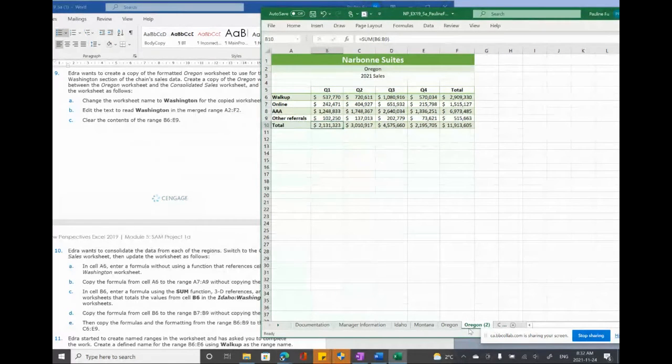And step 9A, change the worksheet name to Washington. Double click the name and type in Washington. The name is Washington. Okay. All right. So edit the text to read Washington from A2 to F2. A2 to F2 should be Washington.